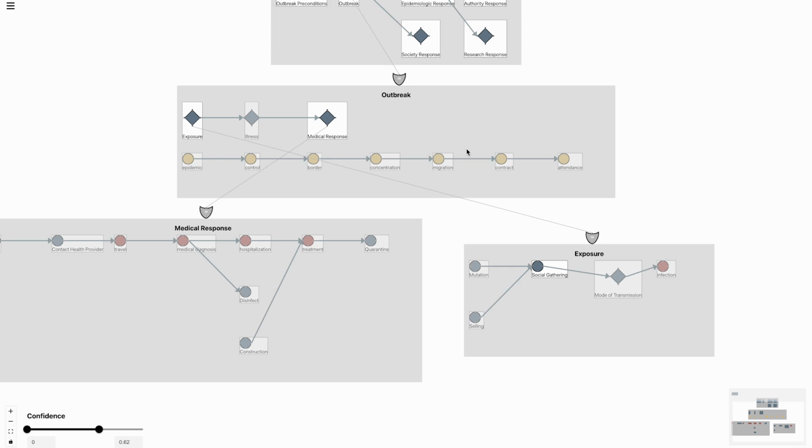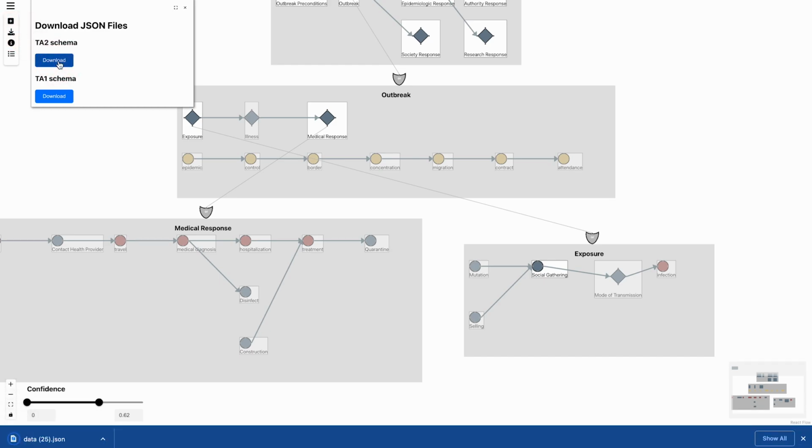Lastly, to save the edited schema file, you click on the menu button, then the Save button. After that, choose the schema format and click Download.